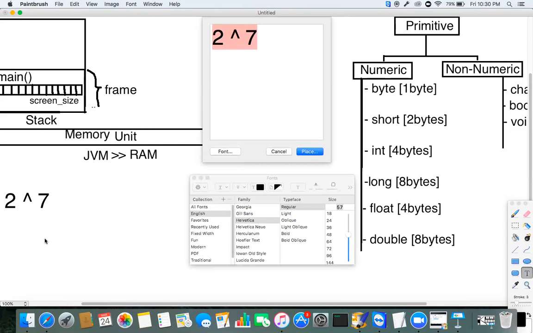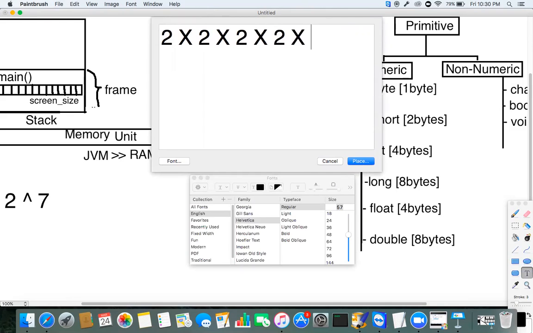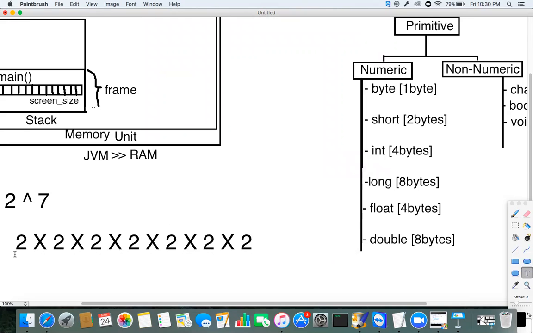Now observe here, 2 power 7 means 2 into 2, multiplied 7 times. Byte allocates 8 bits, but the index starts with 0, so we'll not consider 0. So 2 power 2 is 4. Correct or not? 4 into 2 is 8, then 16, 32, 64, 128.